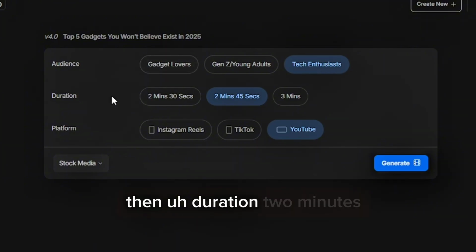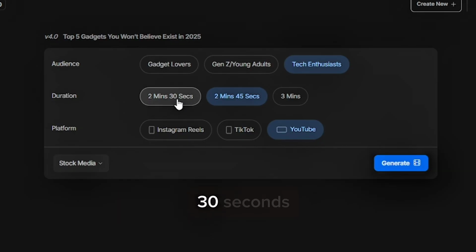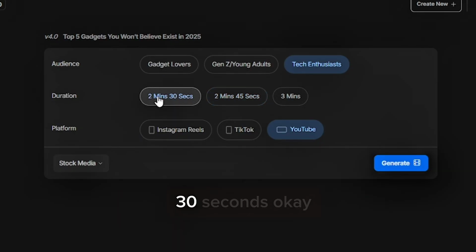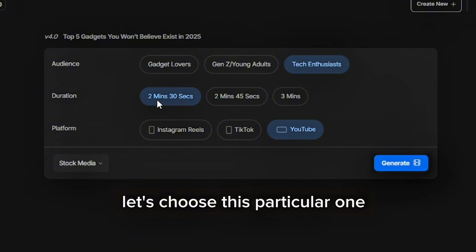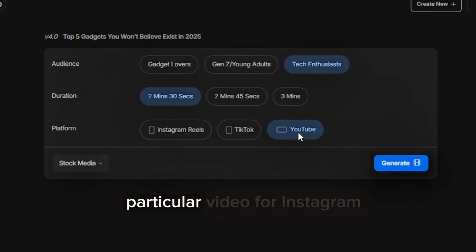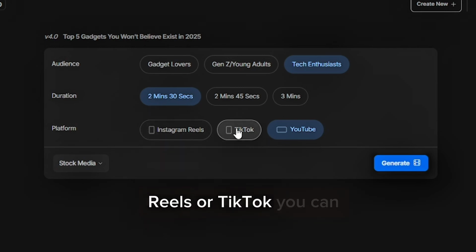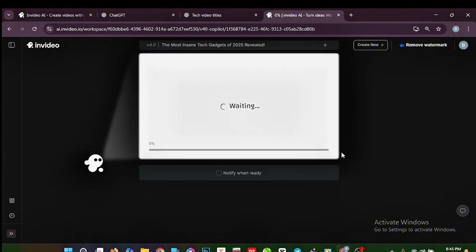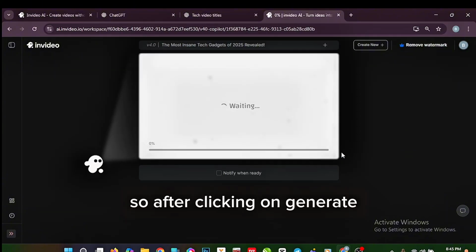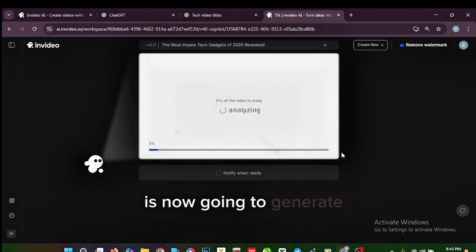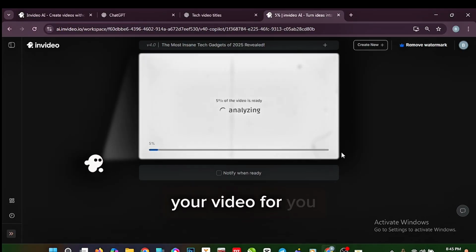Then duration: 2 minutes 30 seconds, 2 minutes 45 seconds, and 3 minutes. Let's go with 2 minutes 30 seconds. Okay, let's choose this particular one. And the platform, we are making it for YouTube. If you are making this particular video for Instagram Reels or TikTok, you can select any of these. Now what we are going to do is to head over and click on generate. After clicking on generate, the AI is now going to generate your video for you.